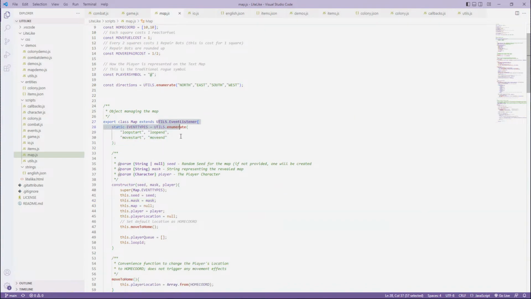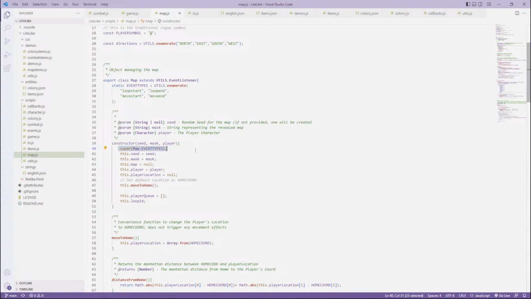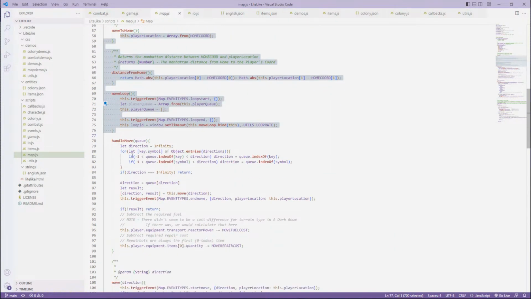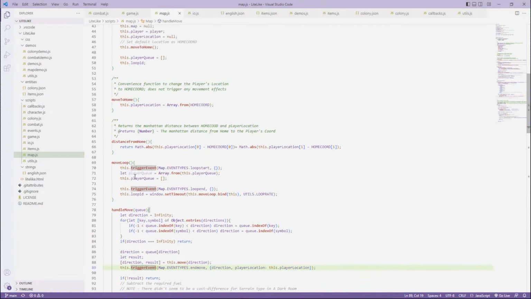Event types, event listener, super event types. We've done this several times before on all the other classes. This is just how I'm modeling the code for right now. And from there, we then added all this stuff. So we'll go ahead and run through it.